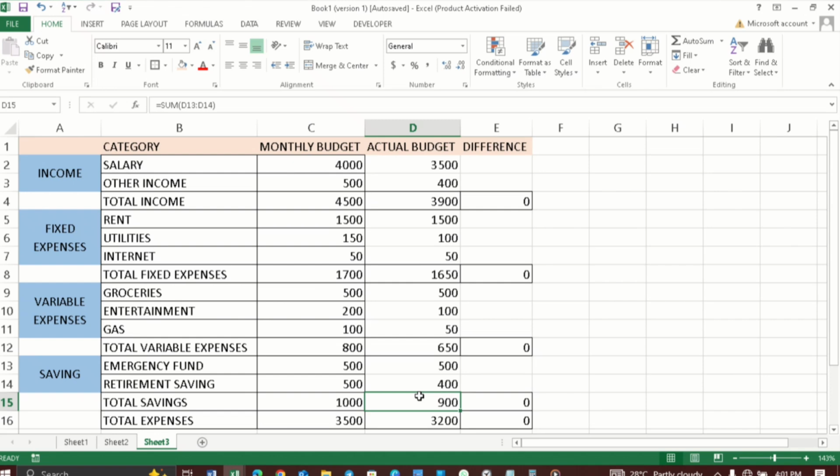Okay, now how do we get to know the difference? The difference is going to determine the amount that you are left to spend. So if I'm deducting the 3,500, which is the actual budget for salary, from the monthly budget for salary, then that is what is called the difference. So what we are left to spend.